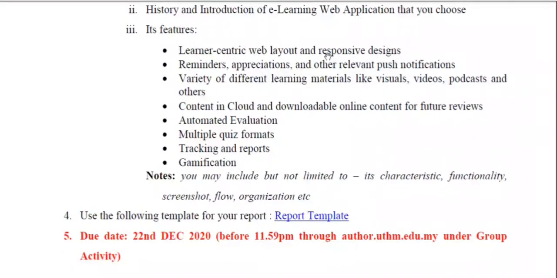The first one is a learner-centric web layout and responsive design. So you need to know what is the meaning of learner-centric web layout and what is the responsive design. As a BIW student, this thing is very important. All of this design nowadays needs to be responsive, so that it can be applicable to all devices, whether it is handphones, tab, desktop and laptop. So that is the meaning of the responsive design.